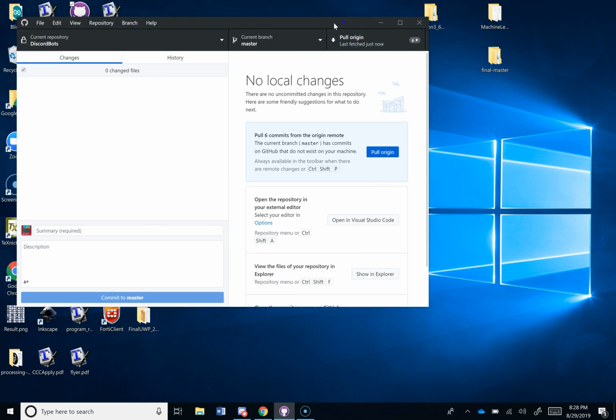So I've got my desktop app open. I made sure that I'm in the right repository. I'm in the right branch. I'm just going to hit pull.